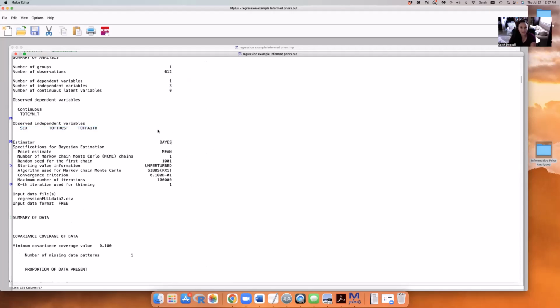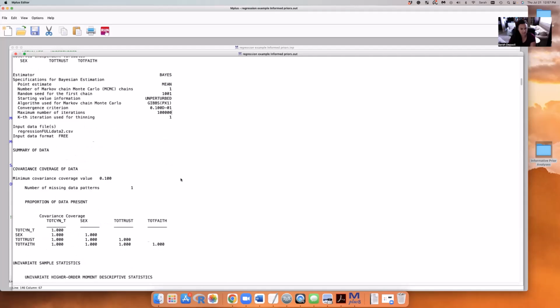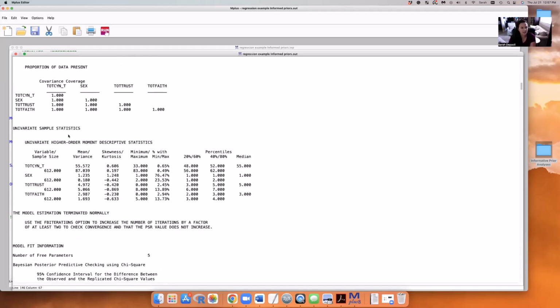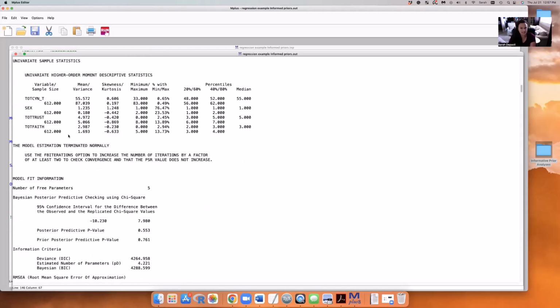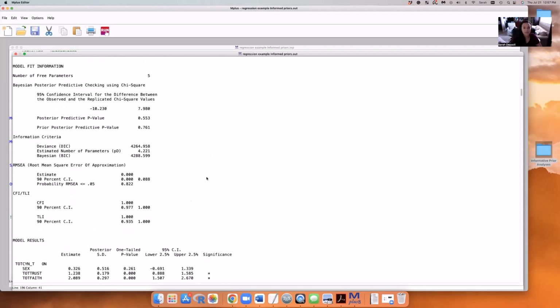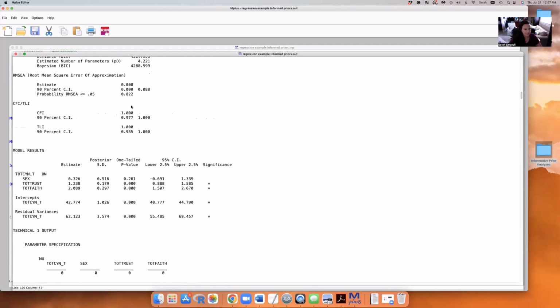This next part gives us information about the Bayesian estimator. So we used Bayes, and all of these settings are identical to the last lesson. We did not change these at all. These next parts of the output are identical to what I talked about before. We have the covariance coverage. We have univariate sample statistics. We're told everything terminated normally with estimation, which is great. We have information about model fit, which I cover in more detail in another lesson.